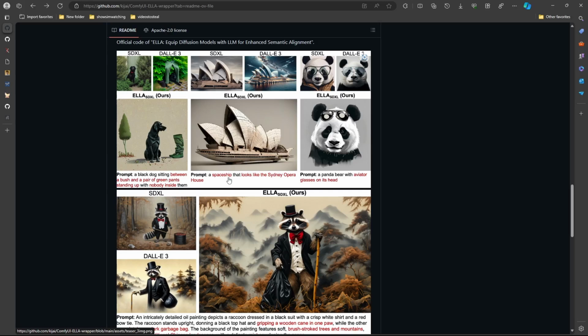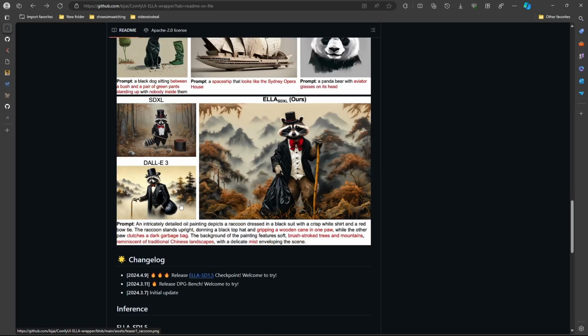And then here's the panda, the panda with the aviator glasses on its head. These two kind of understood it's wearing aviators, but this one understood that it needs to put them on its head, I guess. So let's see. This is a more interesting one.